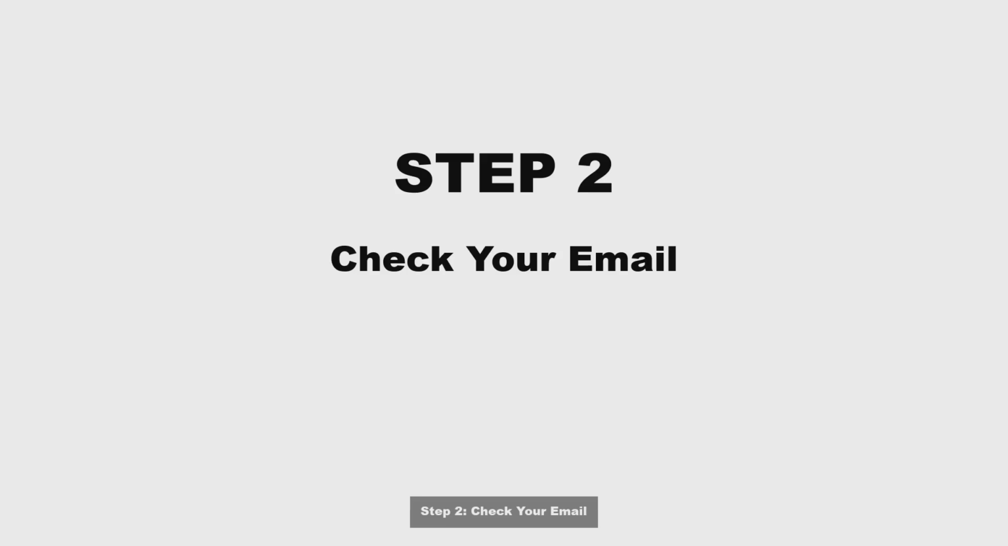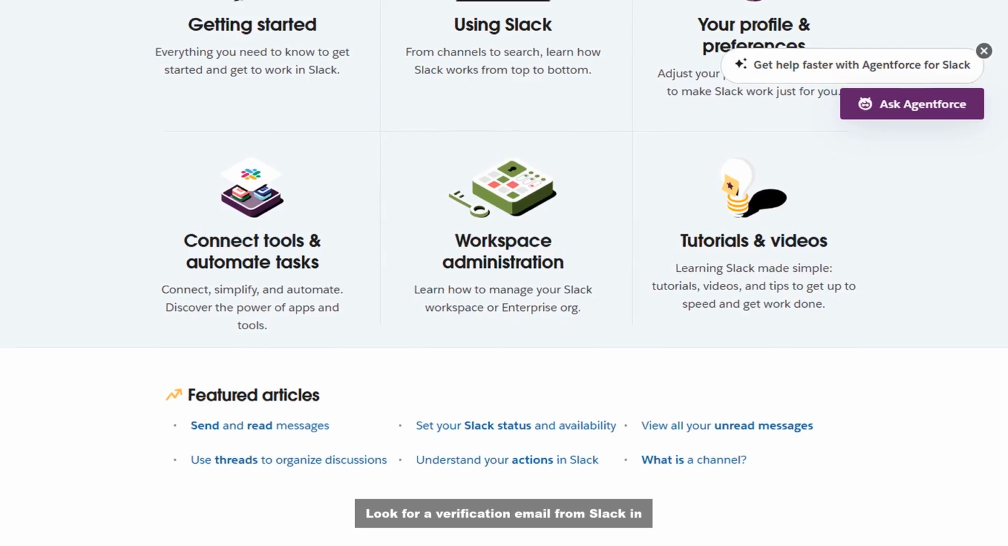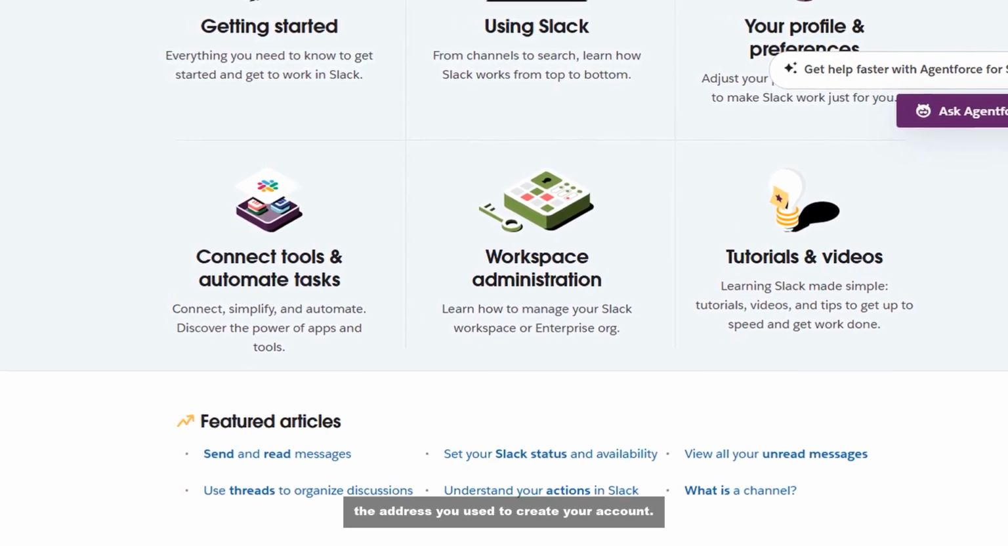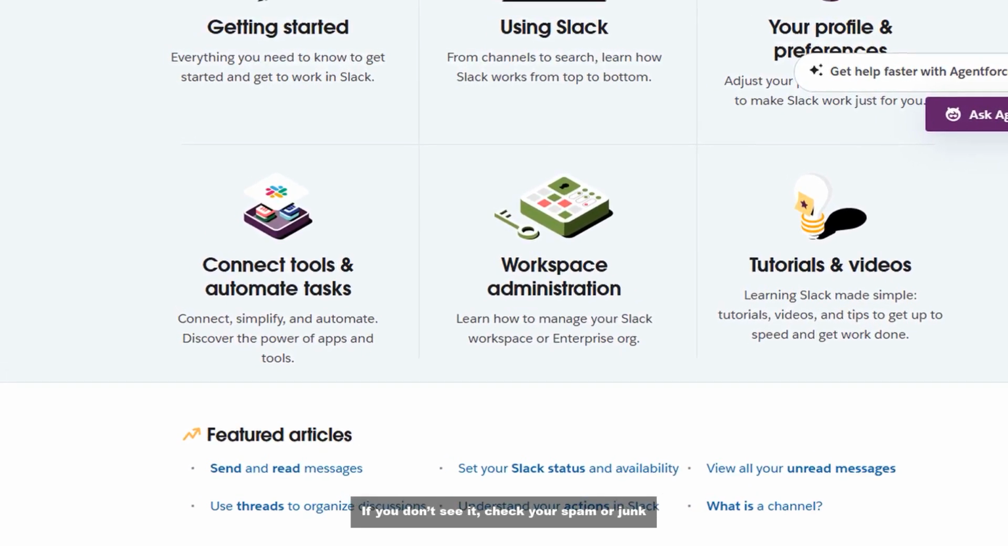Step 2. Check your email. Look for a verification email from Slack in your inbox. This email is typically sent to the address you used to create your account. If you don't see it, check your spam or junk folder.